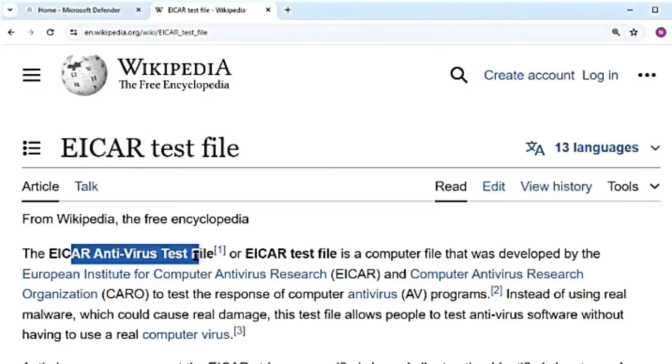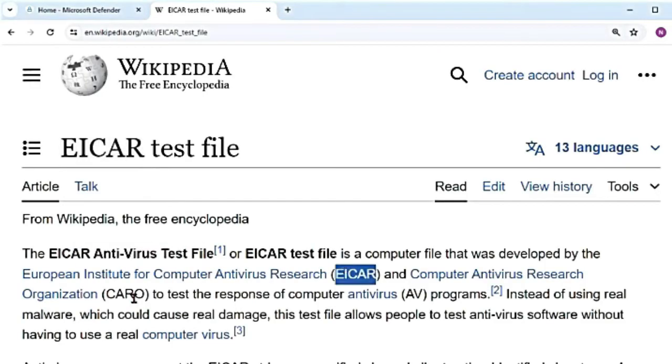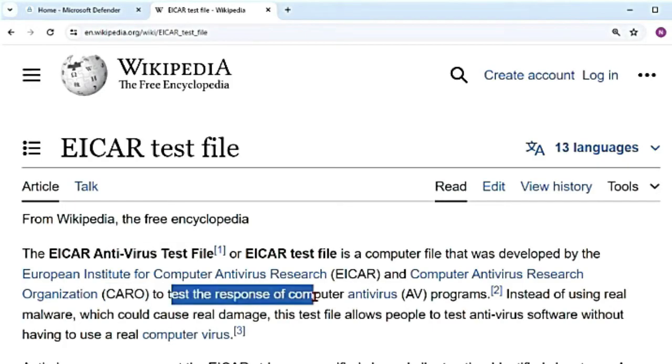So this was developed by an institute called EICAR and CARO. This is the test file used to test the response of computer antivirus programs. So any antivirus that you have installed on your machine, you can test it with this test file. So instead of using any genuine or real malware, which will actually pose a risk, you can use this test file that will enable users to evaluate antivirus software. And this will not even cause any harm to your laptop.